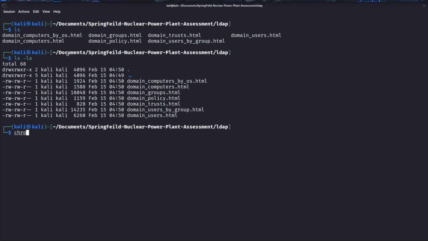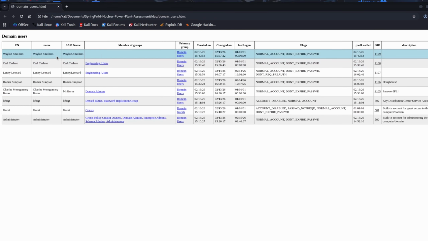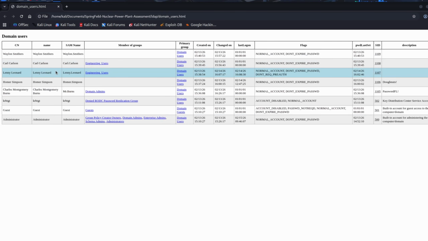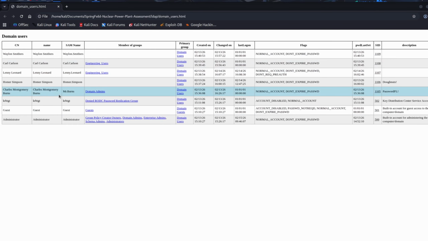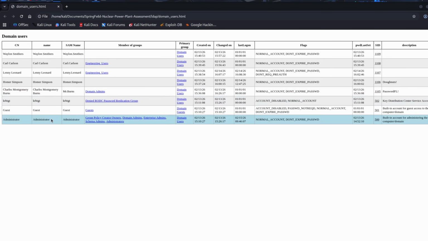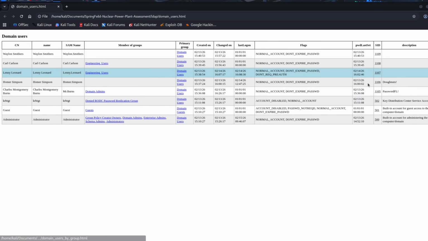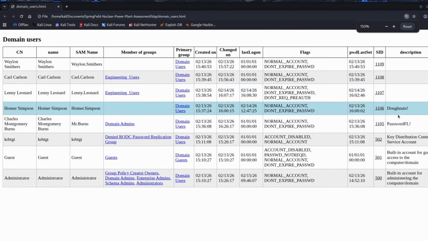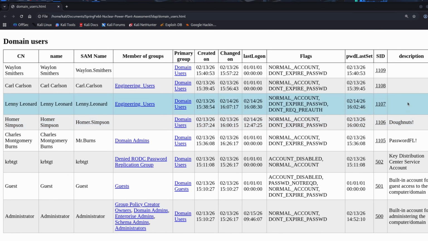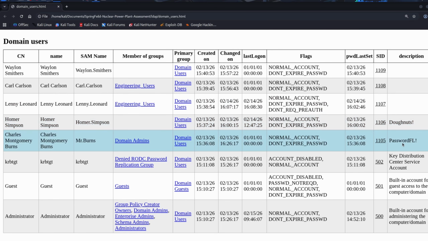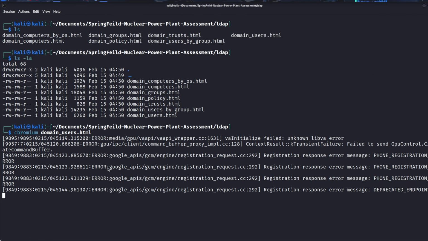And if we open these up, let's look at the main users. See what we got. Waylon Smithers, Carl Carlson, Lenny, Homer, Charles Montgomery Burns, and some default users. And oh dear, we've actually got Homer's clear text password in the description. We've also got a clear text password for Mr. Burns, so straight away we've got to try that.